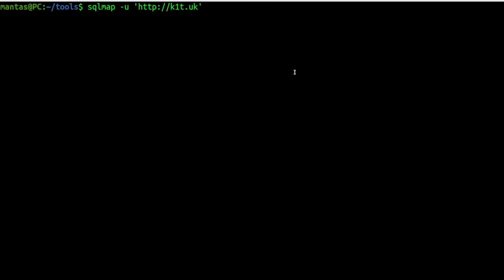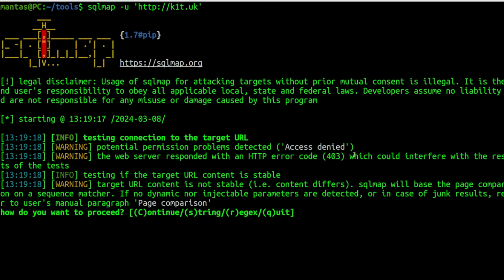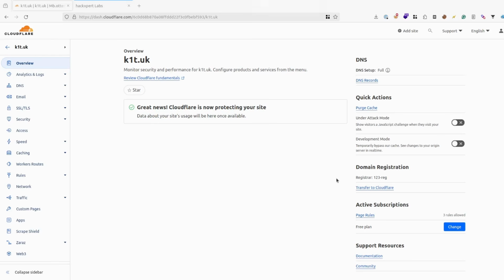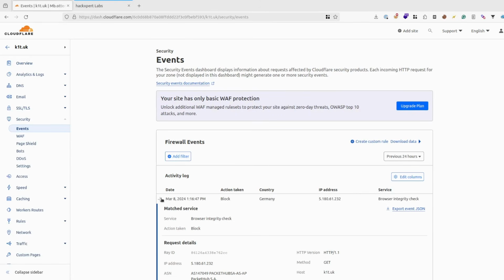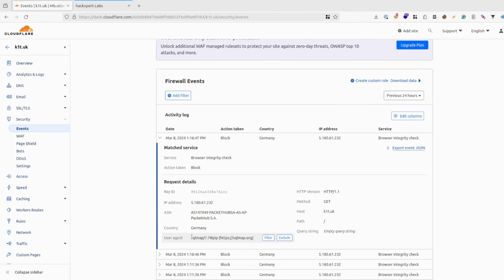So if I run SQLmap, it will show a 403 status code with an access denied error. And if you check from the defensive side, the security events will show my VPN IP address and the user agent SQLmap.